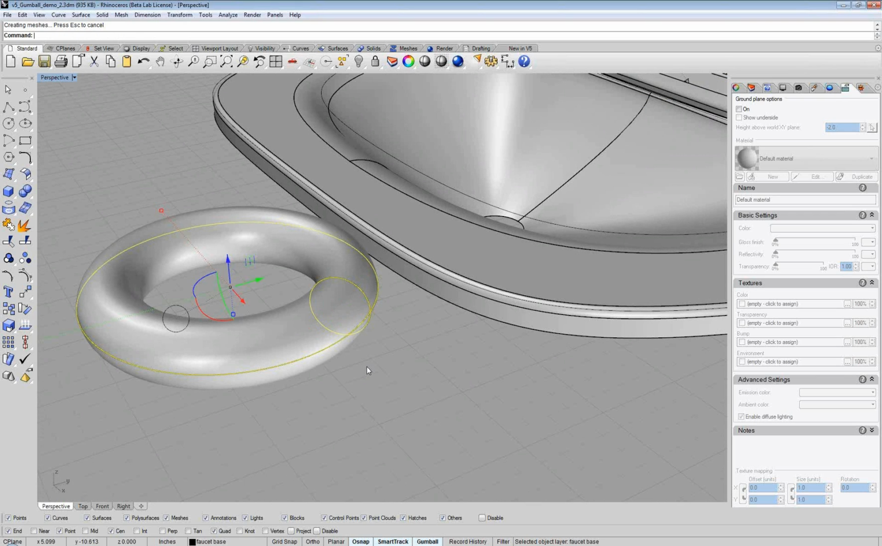UV unwrapping is an art unto itself. The implementation in V5 Rhino is very simple, and you don't have to know a lot about UV unwrapping to actually make this work. It's really nice and definitely helps texturing poly surfaces.